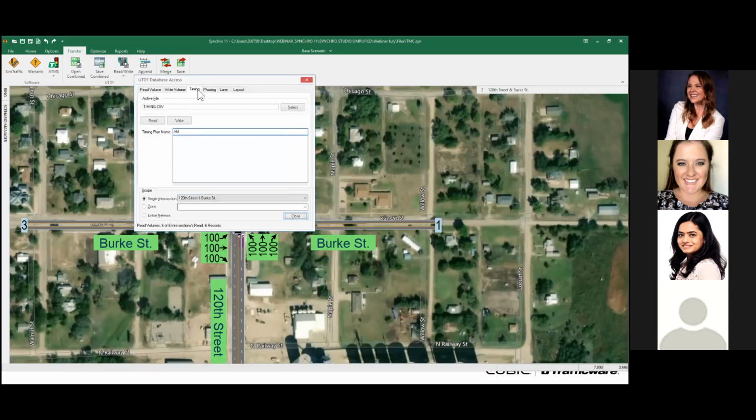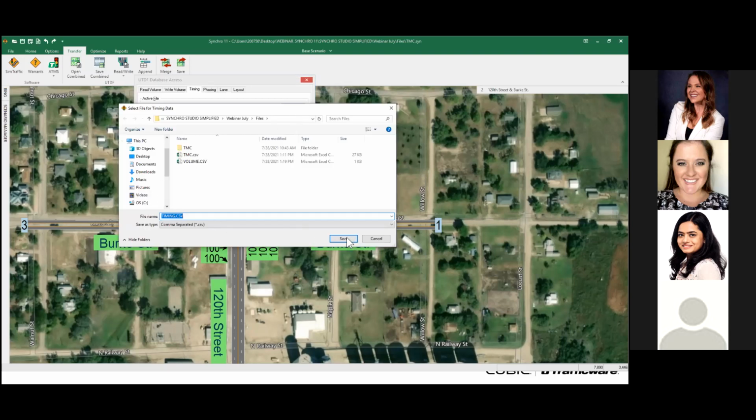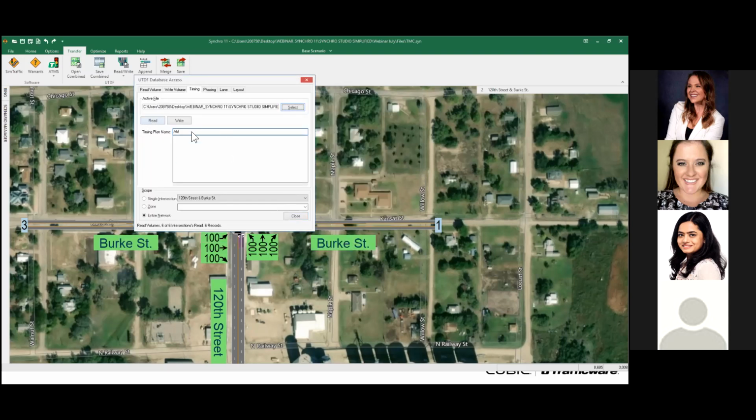So if you want to export or import the timing, you come under the timing tab, and then you select, again, write first, because I actually prefer to write it first so that I can show you the formatting, and then you can read it back. So I need to select again the file where I want to save it. I select entire network, and then I hit write. Now it creates a timing CSV for me.